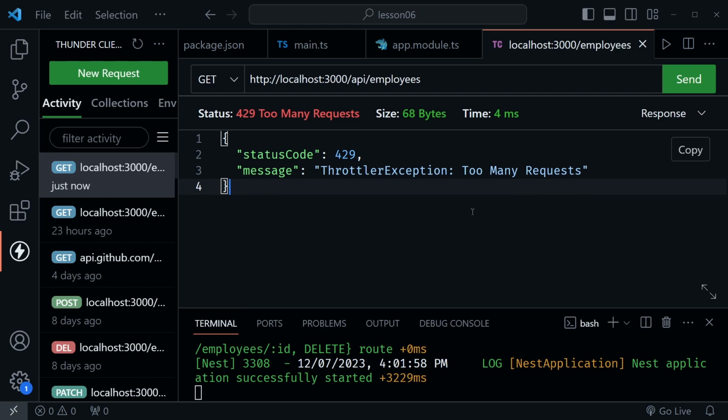That's exactly what we wanted. We have limited the amount of requests any one client could make from our API. Again, I set that way low. Let's go back and look at some other settings that we can put in.